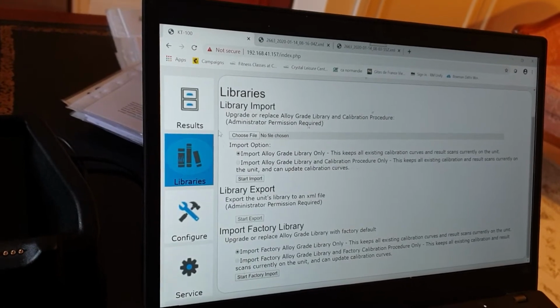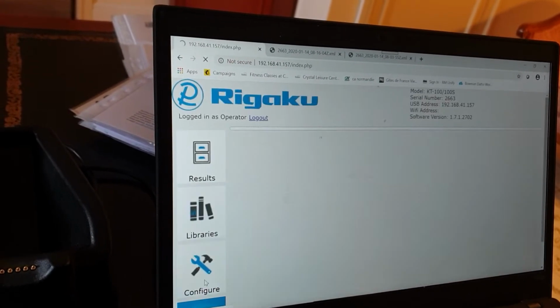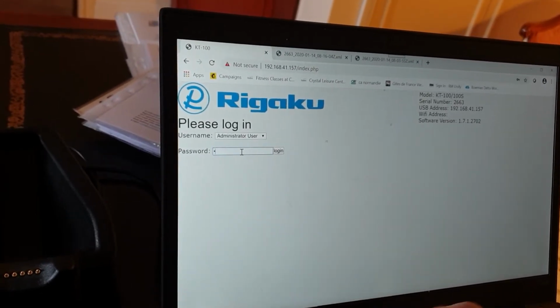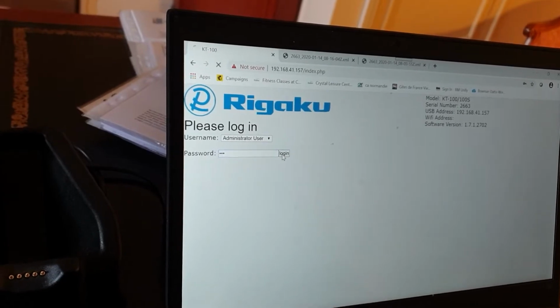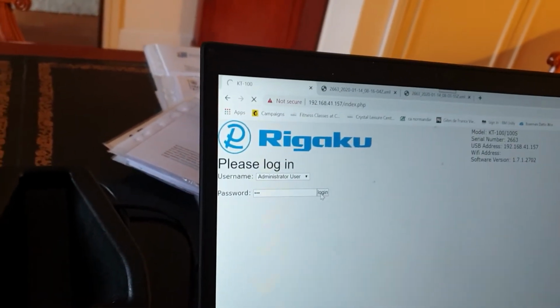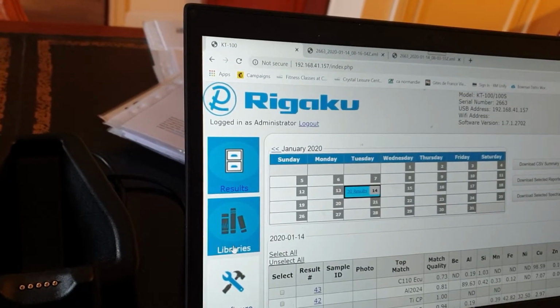It's not allowing me. That's probably because I'm not logged in as the right user, so I'm going to have to log out. I'm logged in as operator, so I'm going to log in as administrator. Again, this is to stop you, because you can really mess about when you log in as this. If you don't know what you're doing, you can really screw things up.